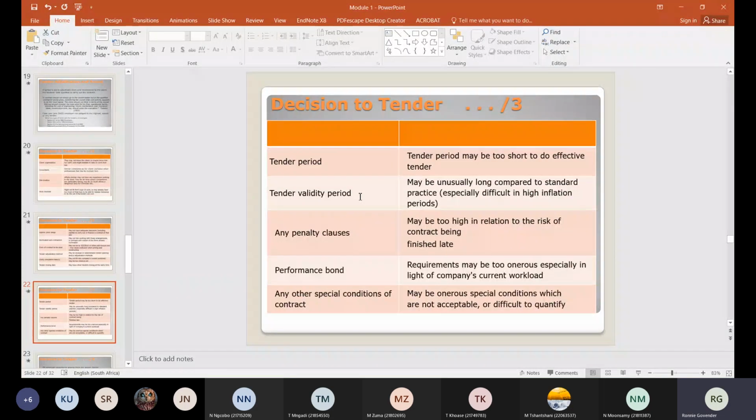What are the penalties? For every day that you're late, if you're going to be paying 20,000 a day and your profit margin is very small, in other words you're only making 500 Rand a day, then it might not be feasible for you to do that.